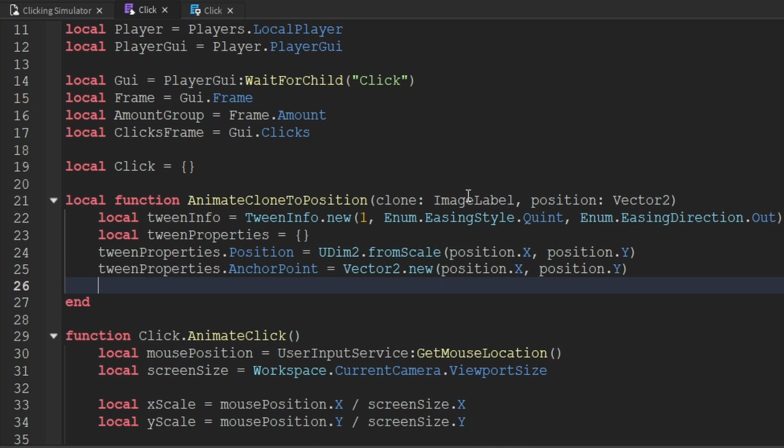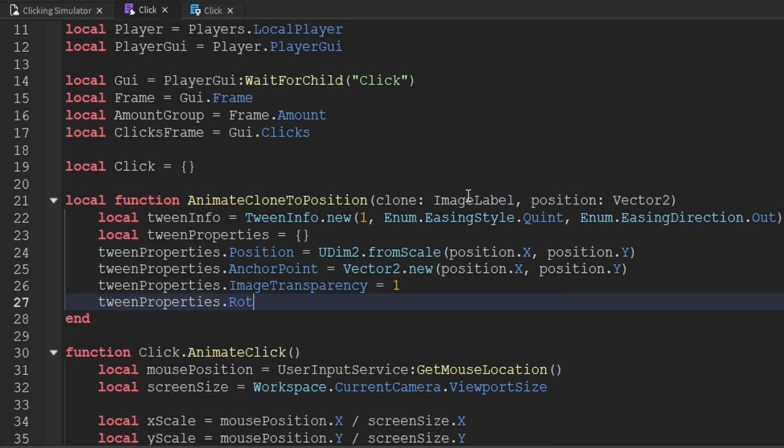And now the other property that we want to adjust is also the image transparency. So we're going to say tweenProperties.ImageTransparency. Make sure you spell that all correctly. And we want to tween that to 1 because we want to make it less visible as the animation goes on. Then finally, we're going to adjust the rotation property as well, because we actually want to make the icon rotate as the animation plays.